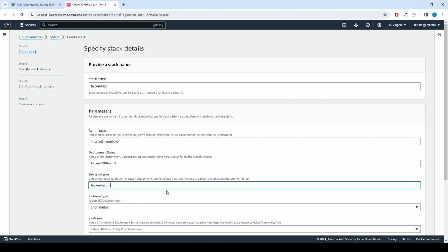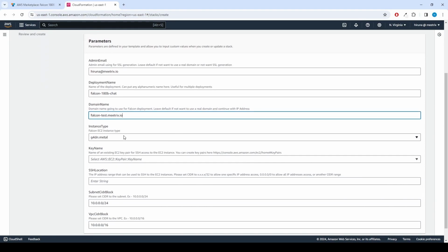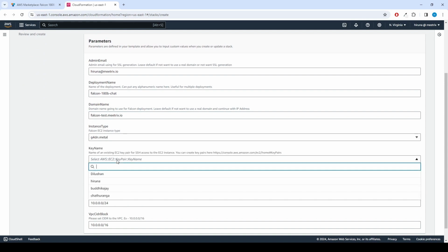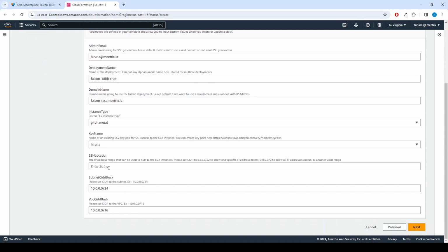Falcon will automatically try to set up SSL based on the provided domain name. If that domain is hosted on Route 53, please make sure your domain name is hosted on Route 53. Choose an instance type. Recommended is g4dn.metal. Select your preferred key name.